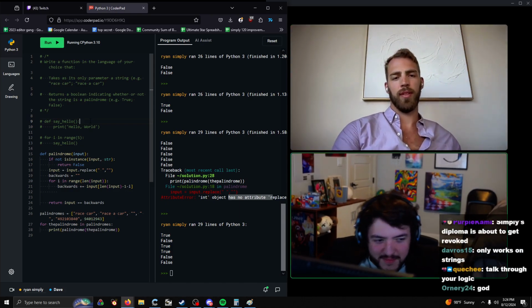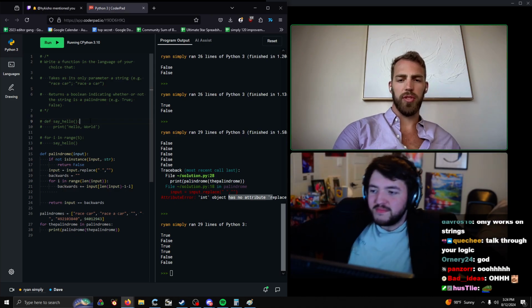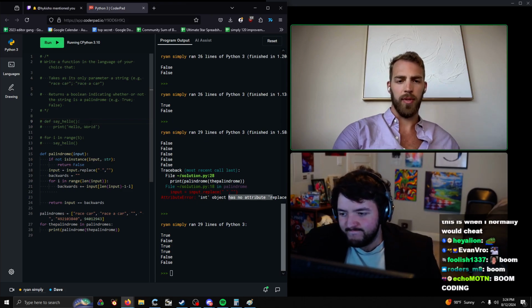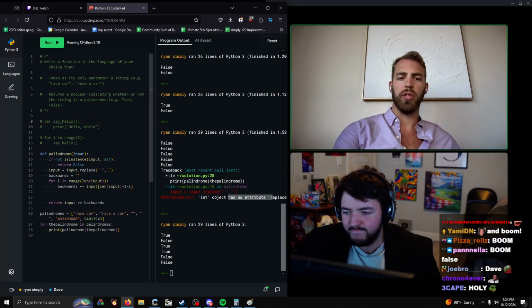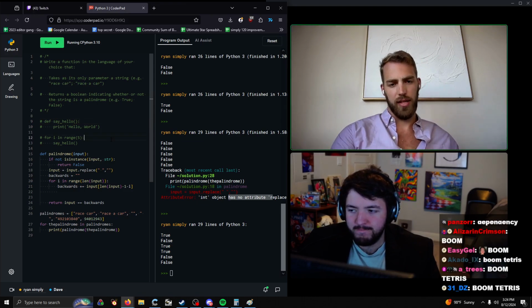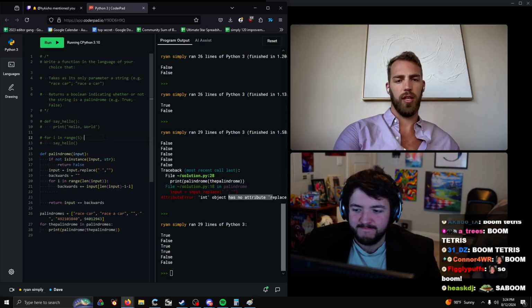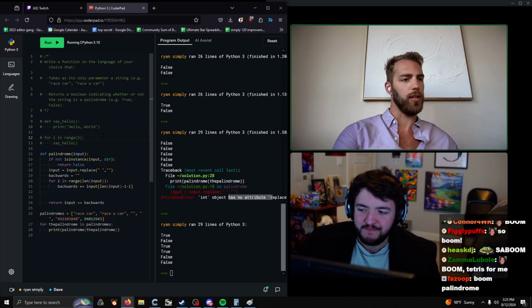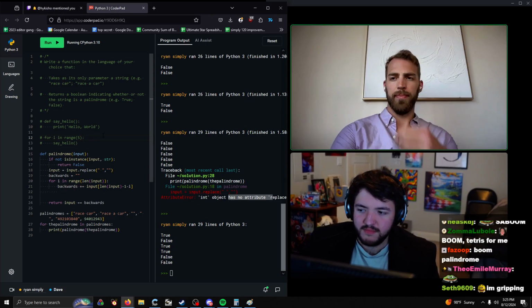So boom, we've come back and it looks like we're saying that race car is a palindrome. Race a car is not. The empty string and a string that is just a space are considered palindromes. That number you passed in as a string is not a palindrome, and that final integer also is not a palindrome. How do you feel about these responses?